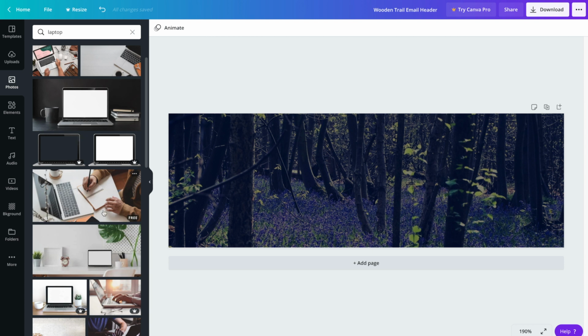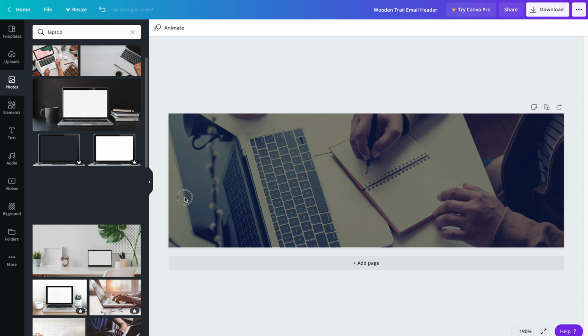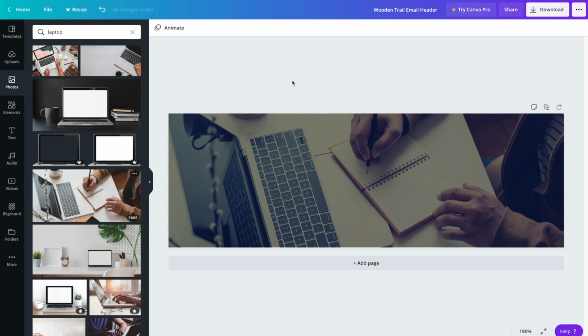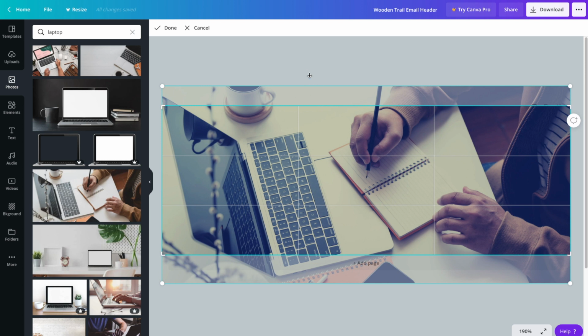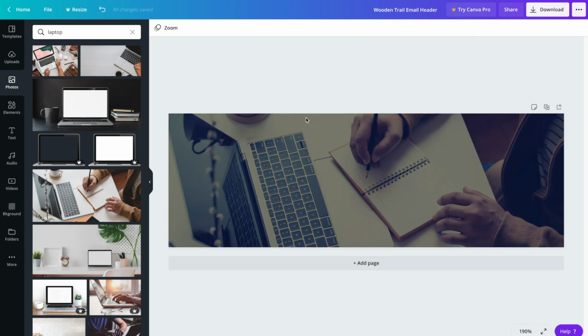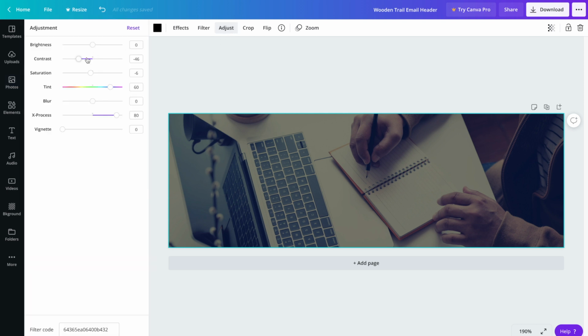Once you see an image that you like, you simply drag and drop it over to the right-hand side over here. And if you don't like the positioning of the image or the size, you can double click on it and move it around. And by default, this template has applied some kind of filter to this image, and I would like to change that a little bit. So I've clicked on it, and then I'll head on up to adjust, and then I can play with the settings. So something like that works.